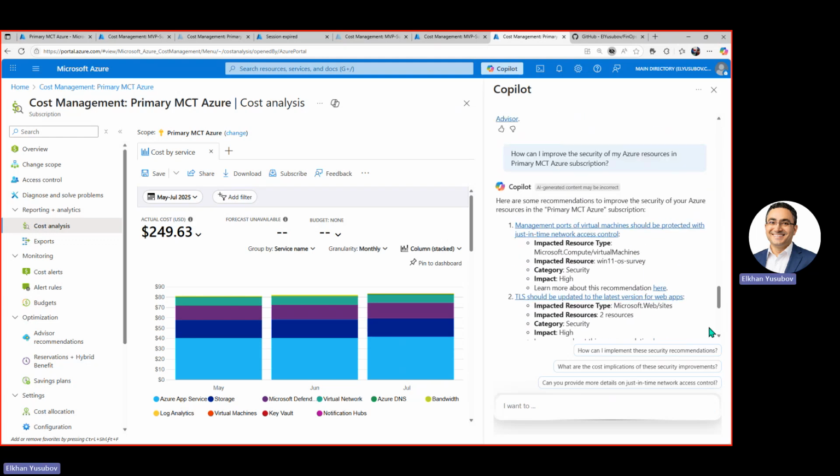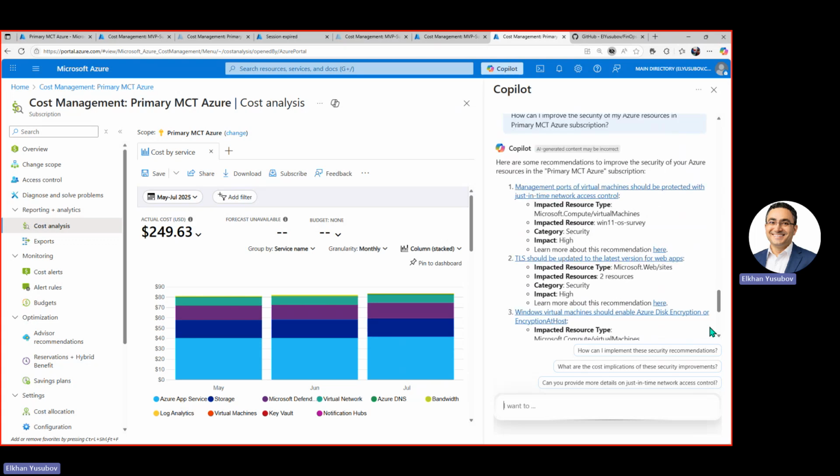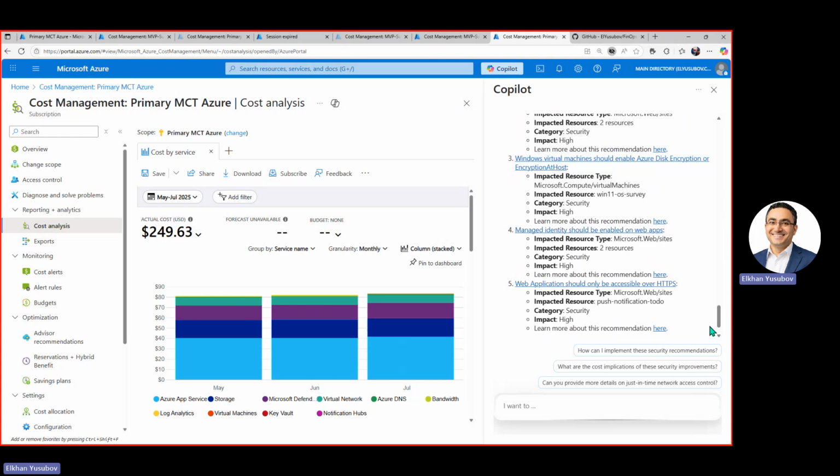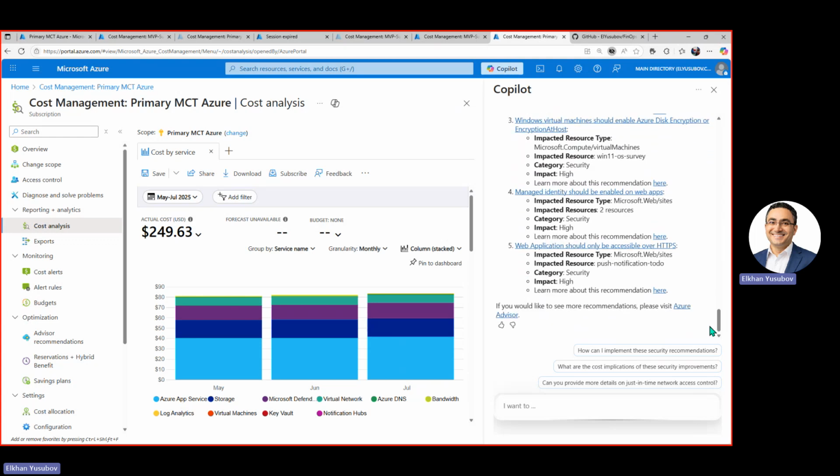So we got some recommendations here about the ports of virtual machines, TLS type for the web app, some Azure Disk Encryption, and some other good stuff that could be a good follow-up for you to make it better.